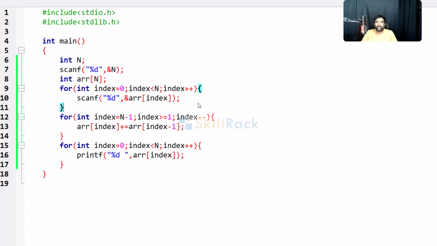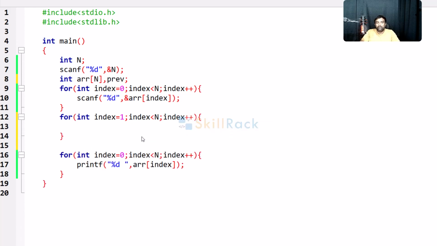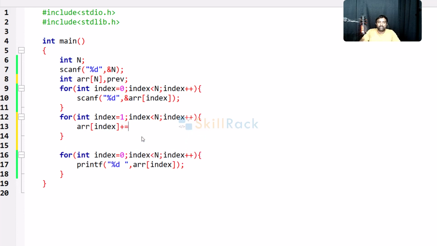Now let us look at the approach where we are going to use a previous value. We will modify this part alone. Accepting the input and printing is going to be the same thing. All we will do is declare one more int variable called previous. We are going from int index is equal to first index, index less than n, index plus plus. Here you have to say array of index plus is equal to previous.